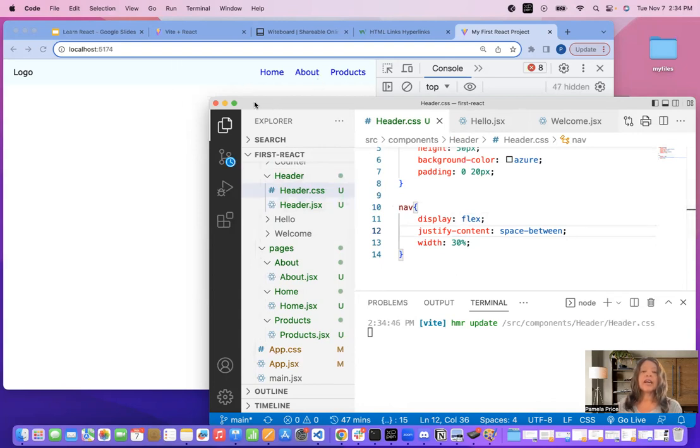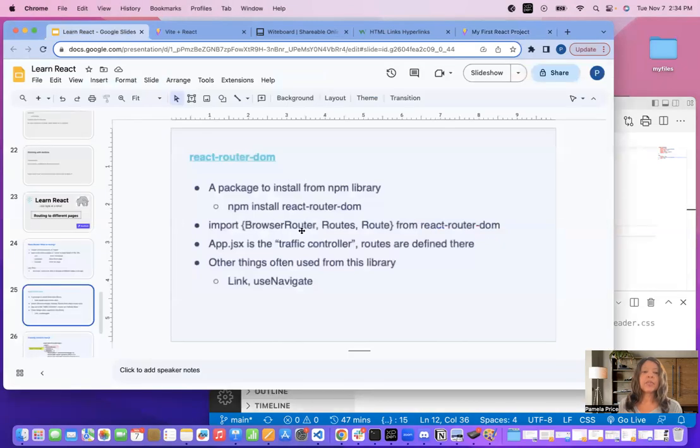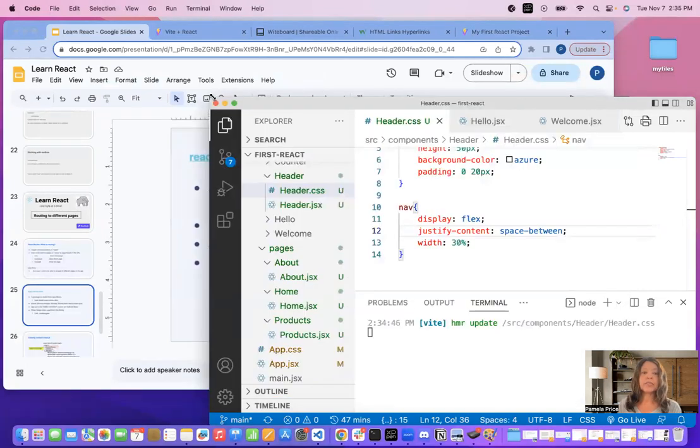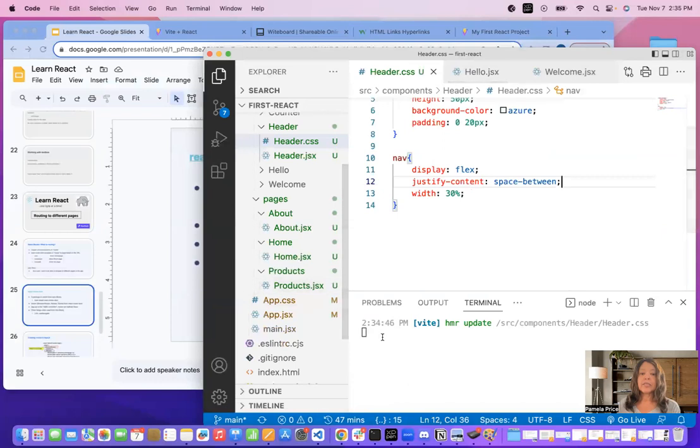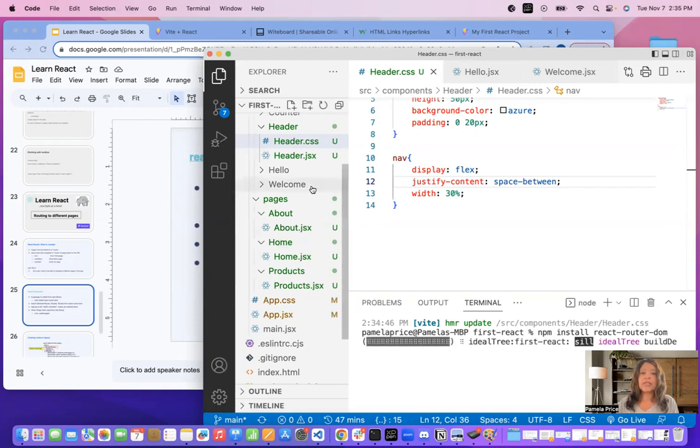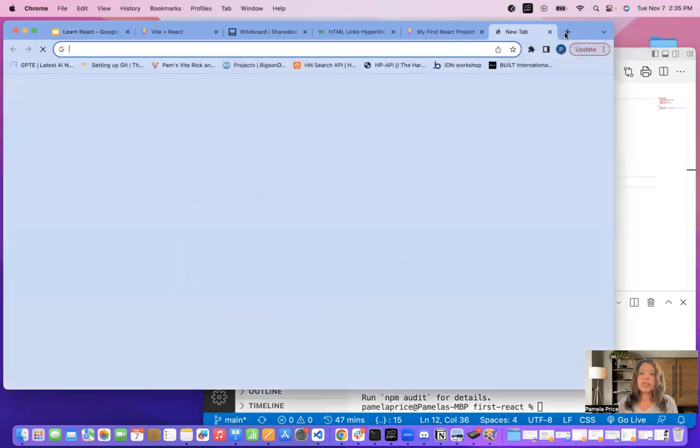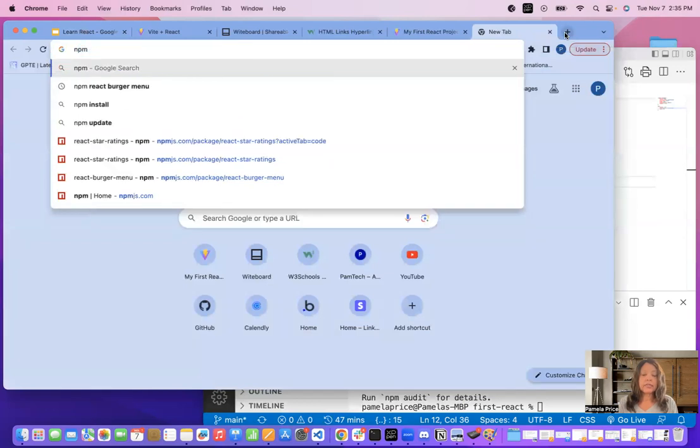All right, now we need to talk about routing a little bit more. So remember I said there's a package that we need to install. So let's go over here to my terminal, and I'm going to stop my terminal, and npm install react-router-dom. Okay, we could go take a look at the docs for that.